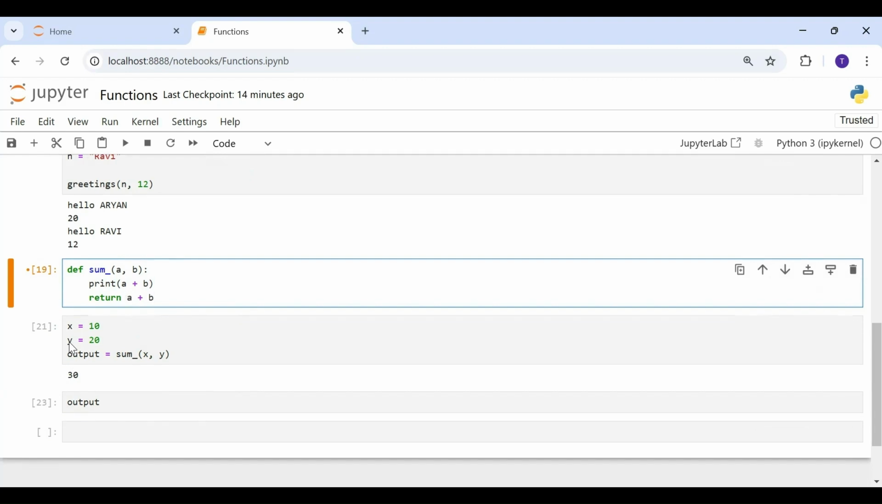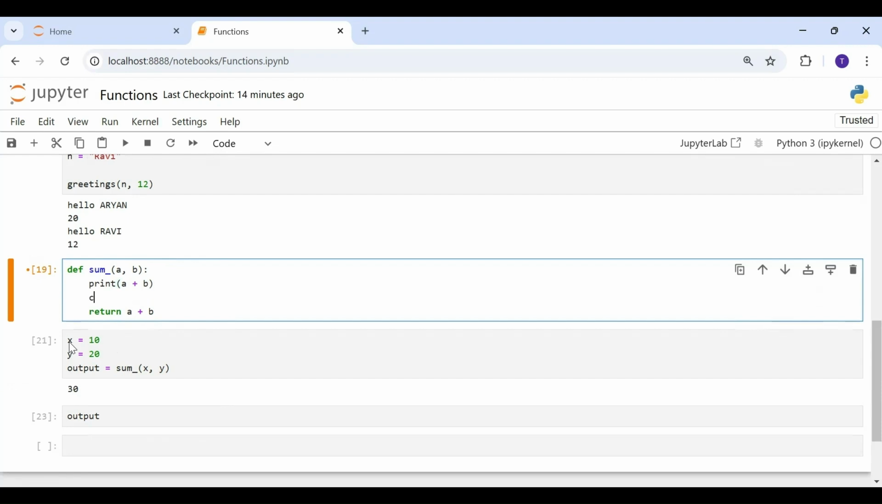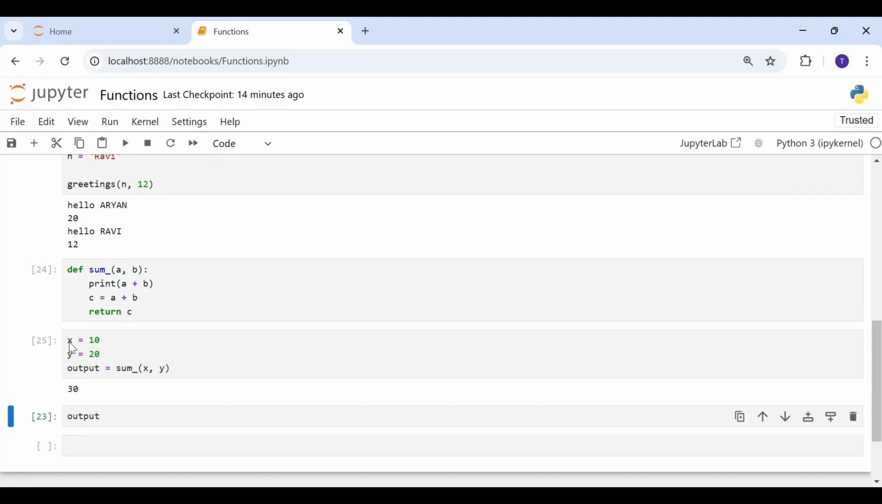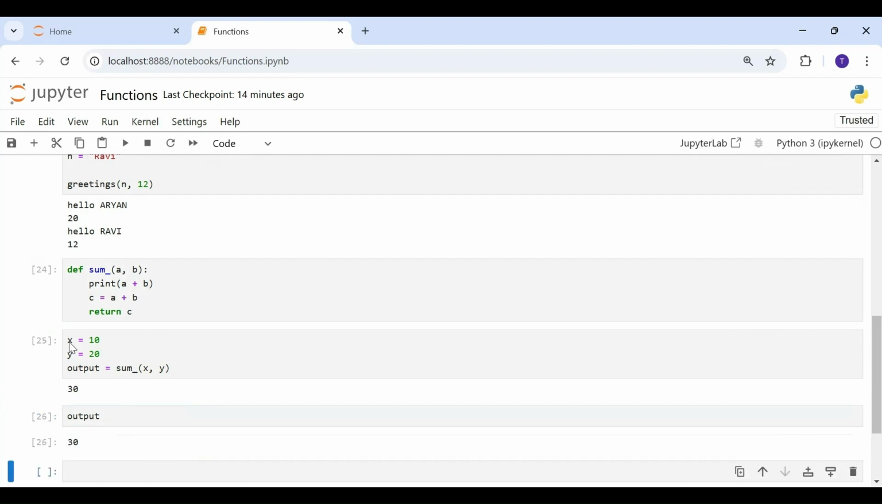Or you can save it in a variable if you like. You can say c is equal to a plus b, and then you can go ahead and return c. So now if you run it, the output here will have the value 30. Why? Because this return c will return this value c, and that would be captured by this variable output here.